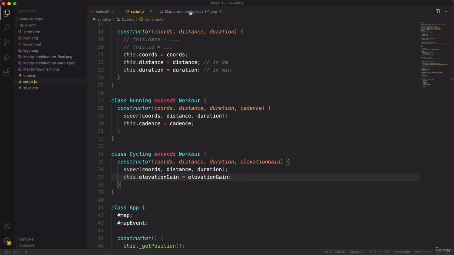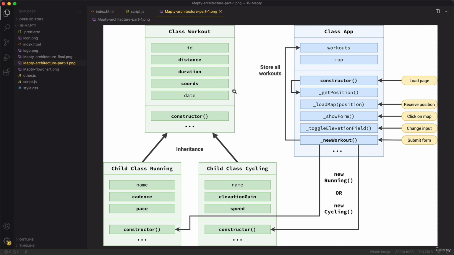So let's check out our diagram here. We already have these five. We have ID and date as fields, and then distance, duration, and coordinates, which we defined in the constructor method. Then for running and cycling, we already defined the cadence and the elevation gain. Now what's missing is the pace for running, and the speed for cycling. So let's calculate both of them in each class.